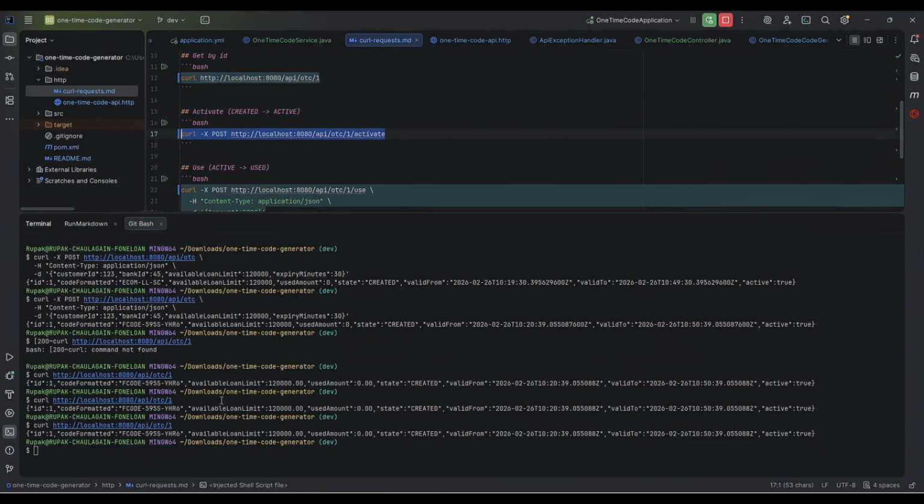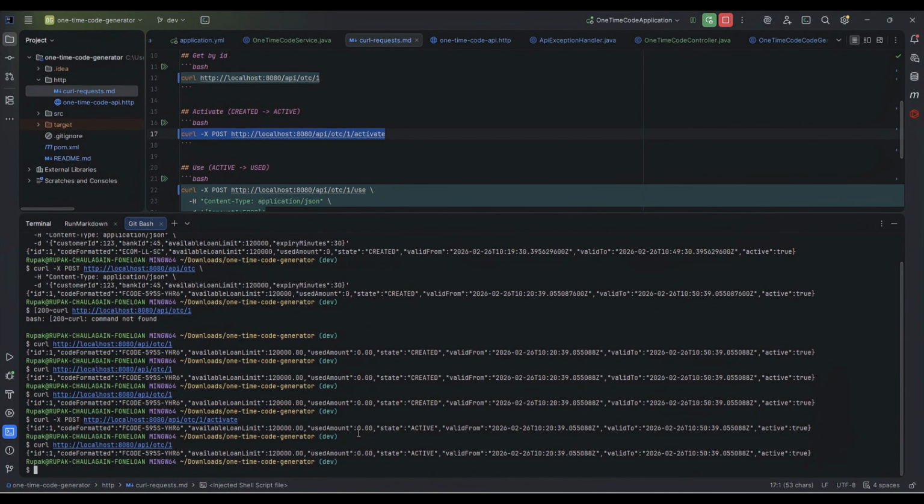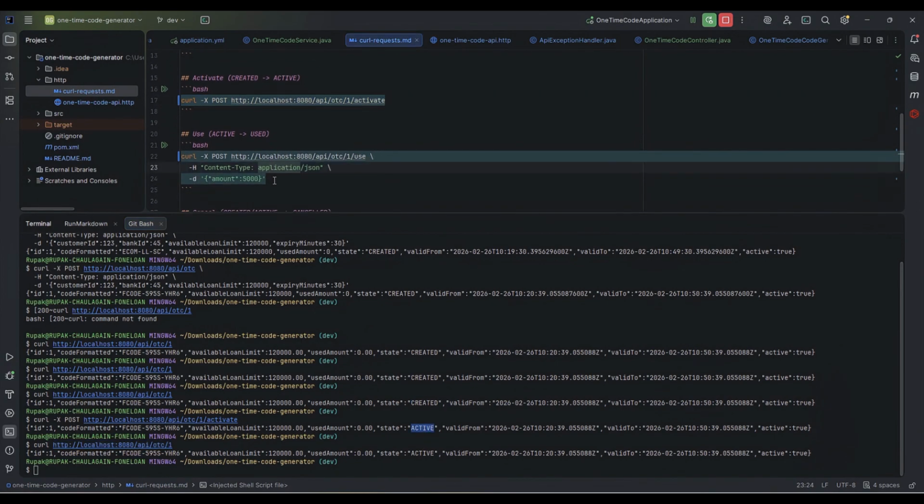Now I am using this code. Activating this code, changing the status from created to active. Okay, let's activate. So, okay, we can find the state is active. Okay, the state is changed and it is stored in the database.